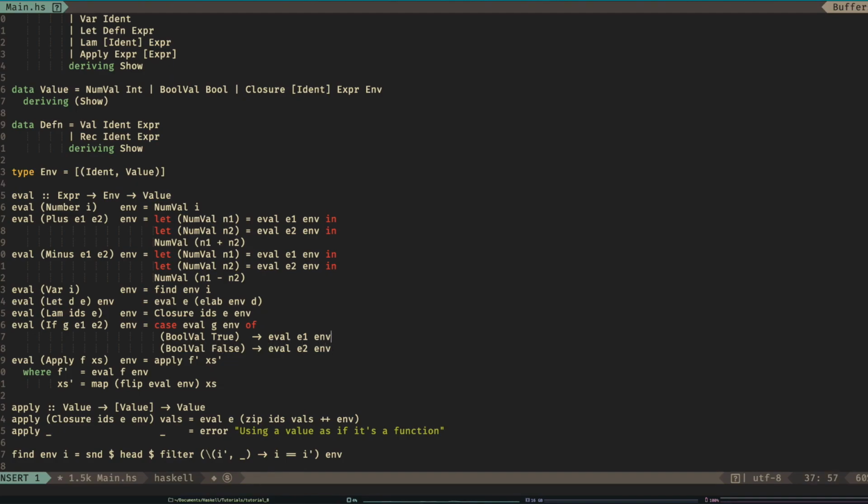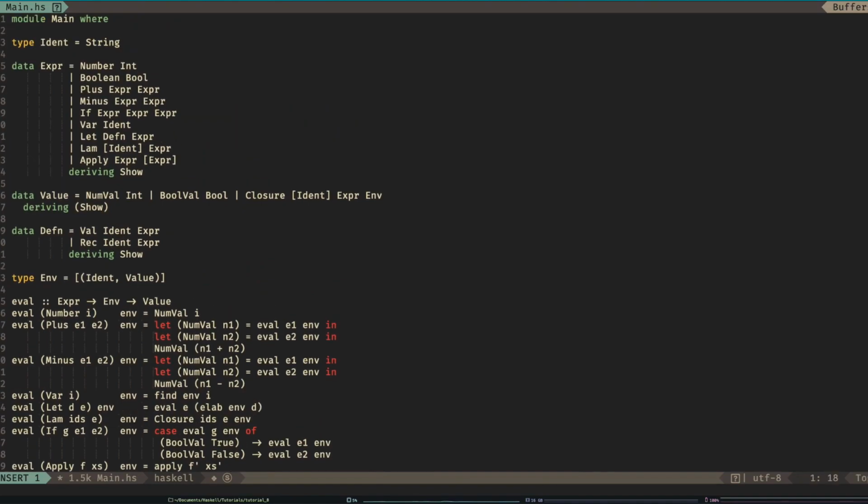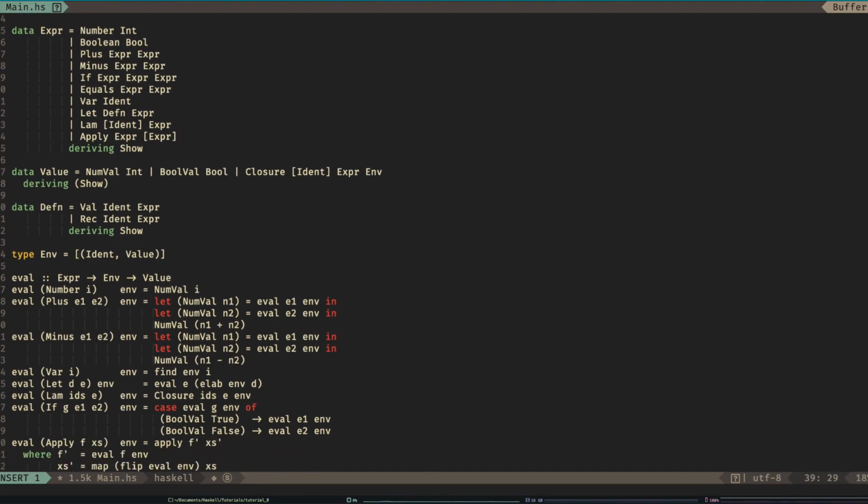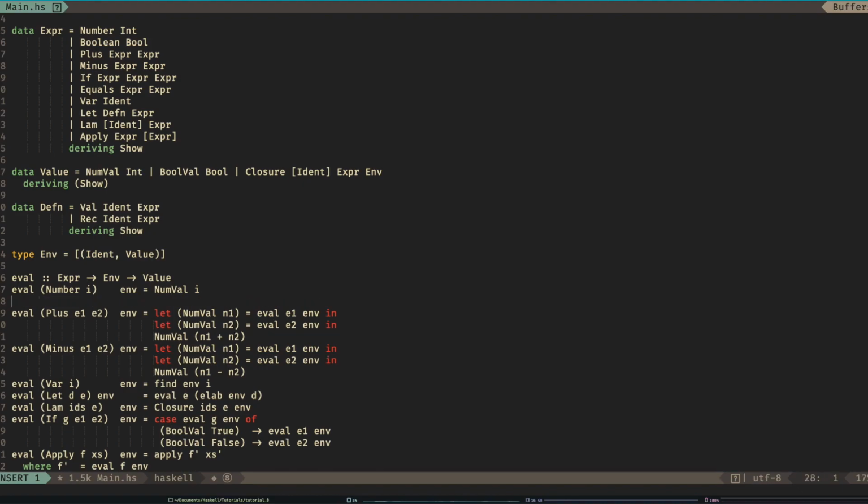I'm also going to need some kind of comparison. So I'm going to add in, our language is getting longer and longer, equals expression, expression. So this is going to be an equality check. Oh, I also need to add in bool value. Val, boolean b env equals bool val b.